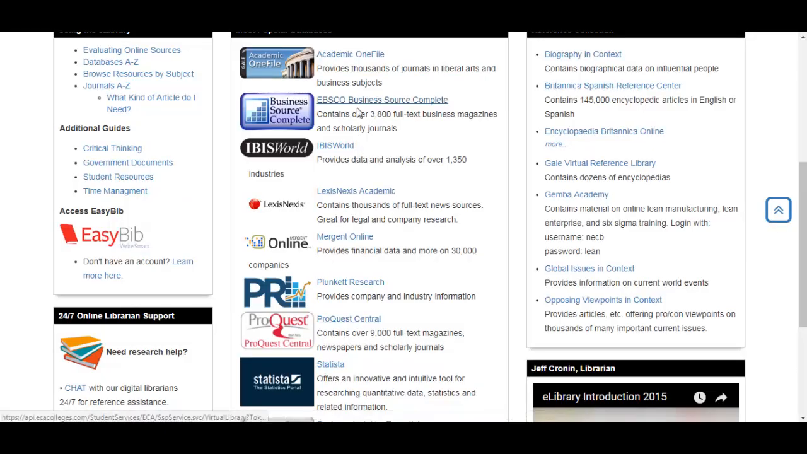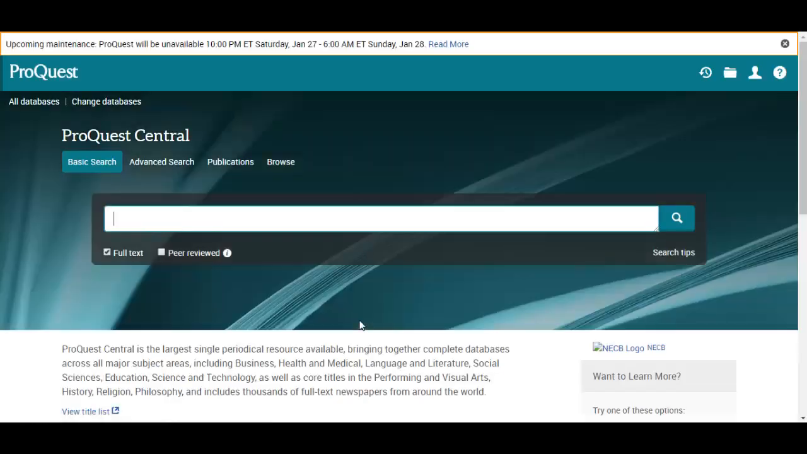Now, whereas EBSCO Business Source Complete is a business database, where all the journals in there are business, ProQuest Central is what's called a multidisciplinary database. That it covers a wide range of different subjects. And what ProQuest Central actually is, is a collection of databases, about 30 databases. So you could, if you wanted to, run a search over all of the databases within ProQuest Central, or you could also choose a specific database within it. And let me show you how to do that.